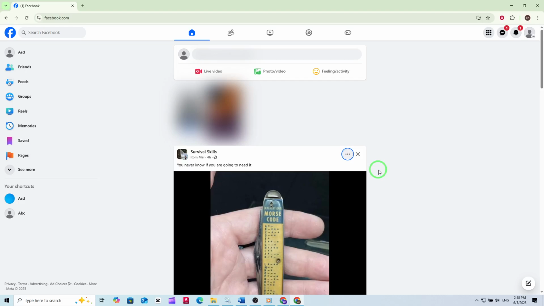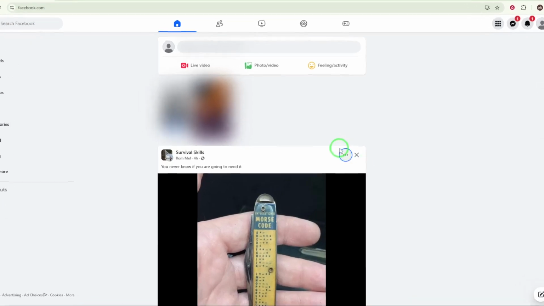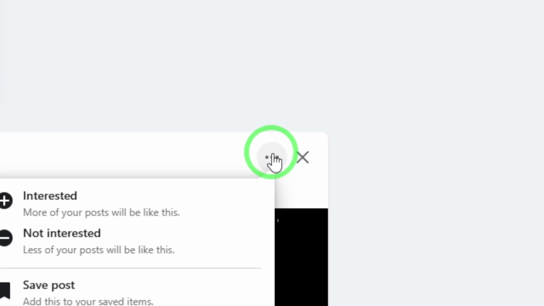Look at the top right corner of the post you want to remove. You'll see 3 small dots lined up vertically. Go ahead and click on those dots. This will open a menu with several options tailored to help you control your Facebook experience. From the list that appears, look for the option that says, "Not interested." Click on it. That's it.